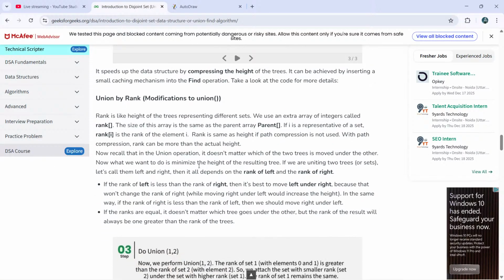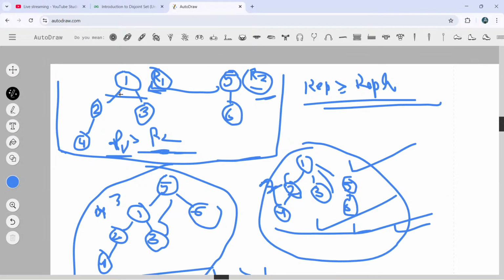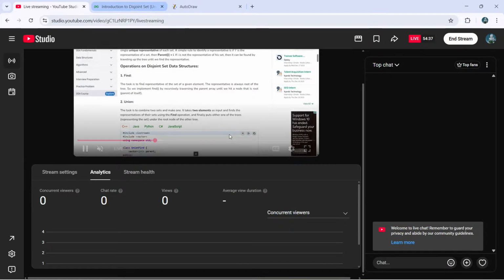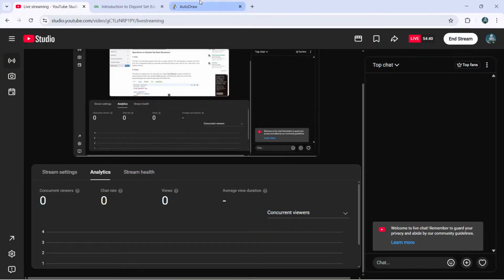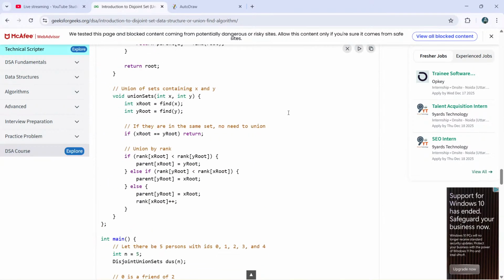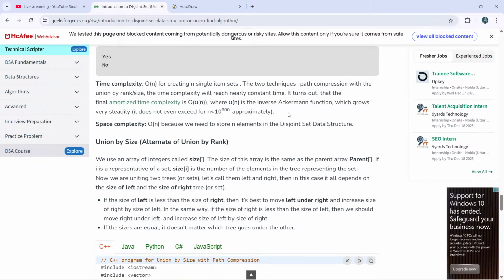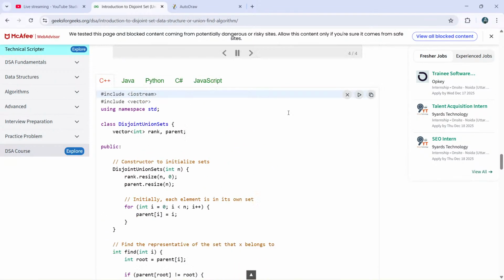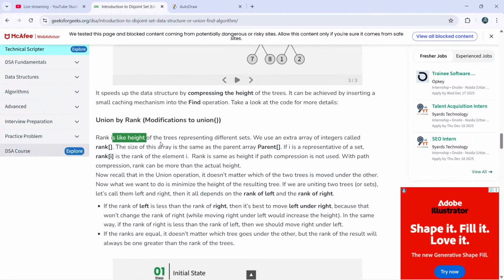Okay, and rank can be maintained by creating another array. Here, rank is like the height of the tree representing different sets. We use an extra array of integers called rank.